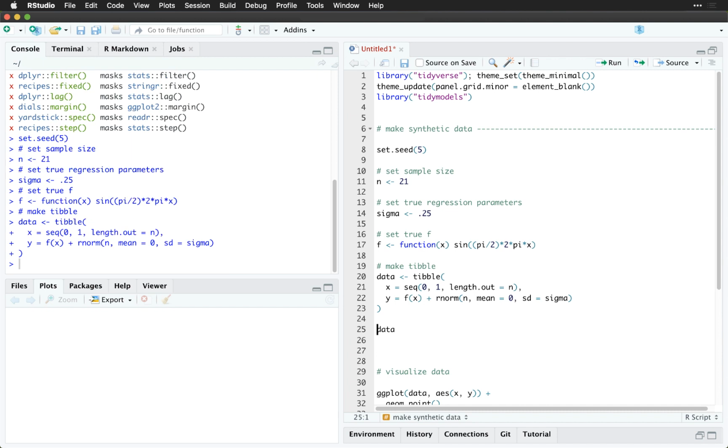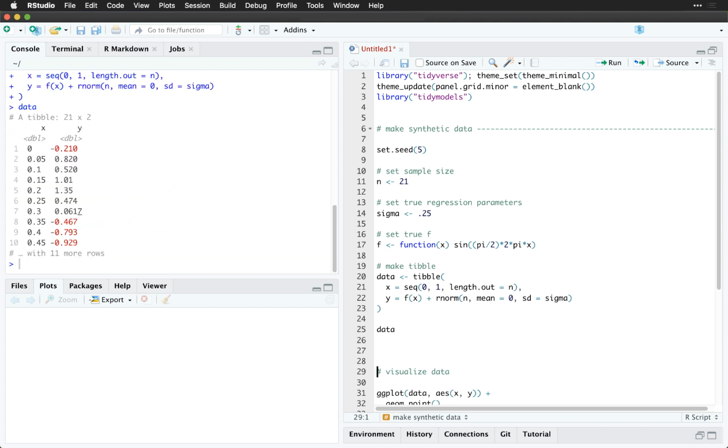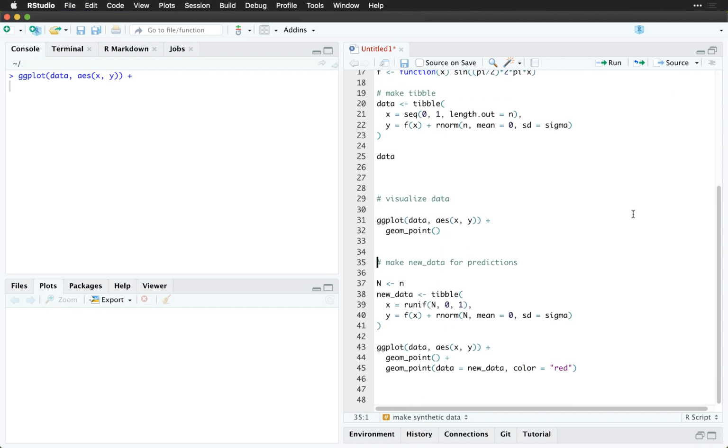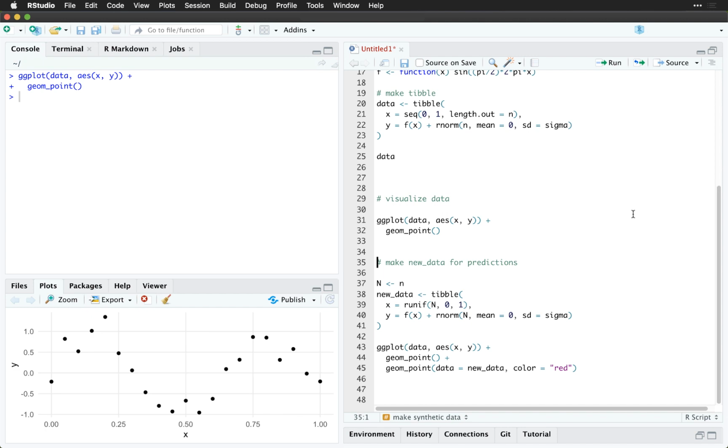We'll then make the data set by setting the x's to be a sequence between 0 and 1, and y equal to f of x plus some normal noise based on that standard deviation. The data is going to look like this. It's just a sequence of x, y pairs, like in simple linear regression. From there, we're going to visualize our data just so we can see what it looks like. So we have just a nice little scatter plot.